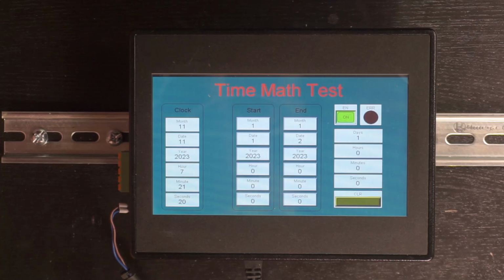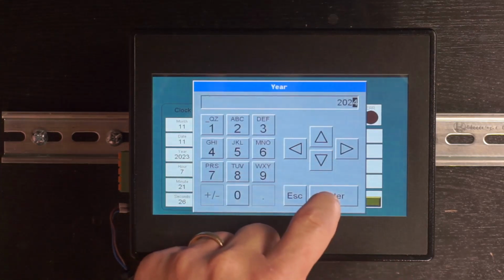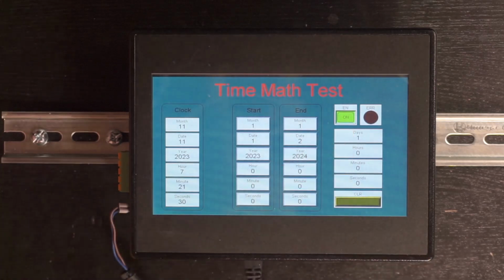All right, let's go ahead and make it a little bit trickier. Let's go ahead and add a year to things. Now you'll notice my calculation didn't update, and that's because I never turned my enable off. And the function block only operates on the leading edge of the enable. So it's not going to recalculate this until I turn enable off and then turn it on again.